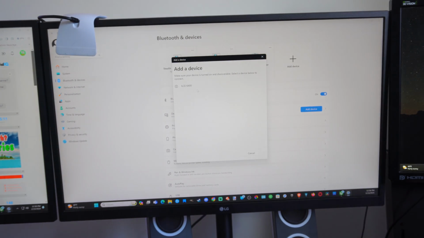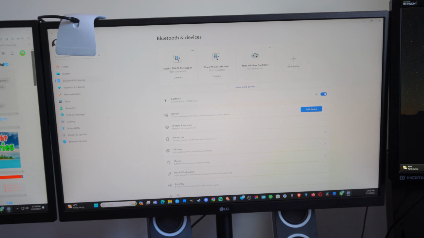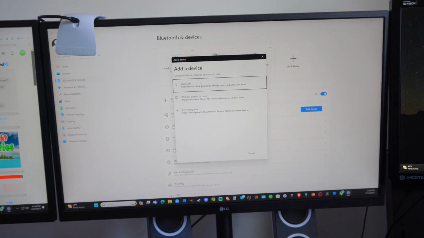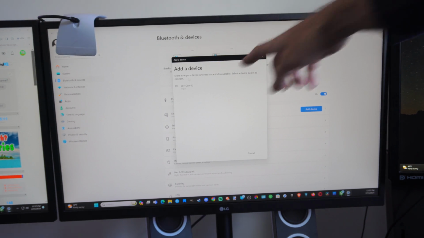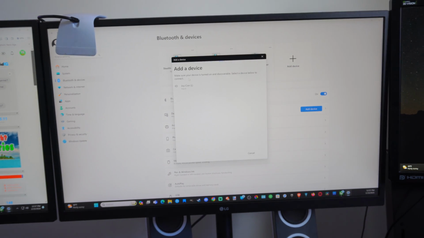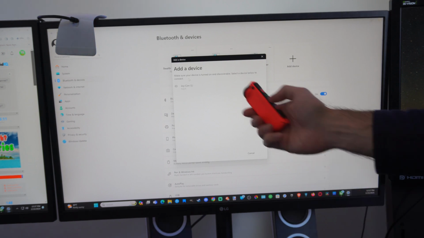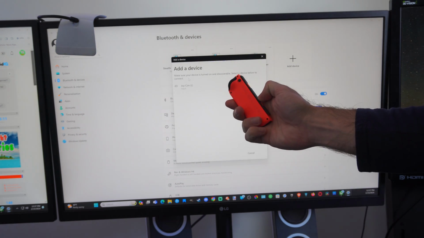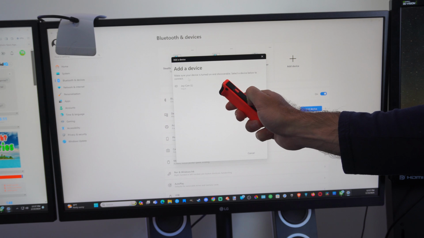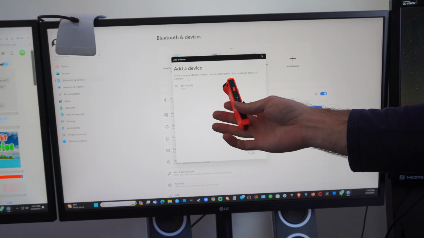So it's going up and down. And let's go back. And let's go to add a device again, and go to Bluetooth. Add a device right here. So don't go to the everything else. Let's go to just the Bluetooth option on the top. You can see my left Joy-Con. Let's go to the other one here, and then go up and down. So this one's in the Bluetooth pairing mode as well.